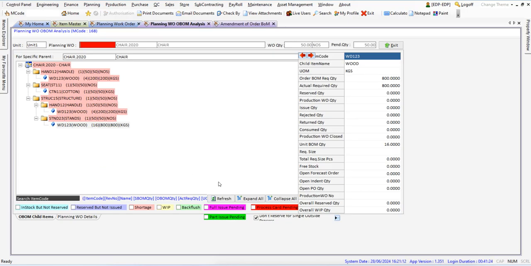Here green color is for your backflush item, shortage, reserved but not issued. Okay. So by this color bifurcation, you will be able to make a judgment about the current stage of your particular planning work order. So here we do not have to save anything, but it is for our analysis purpose, to see what the stage of your planning work order is in Obom analysis.